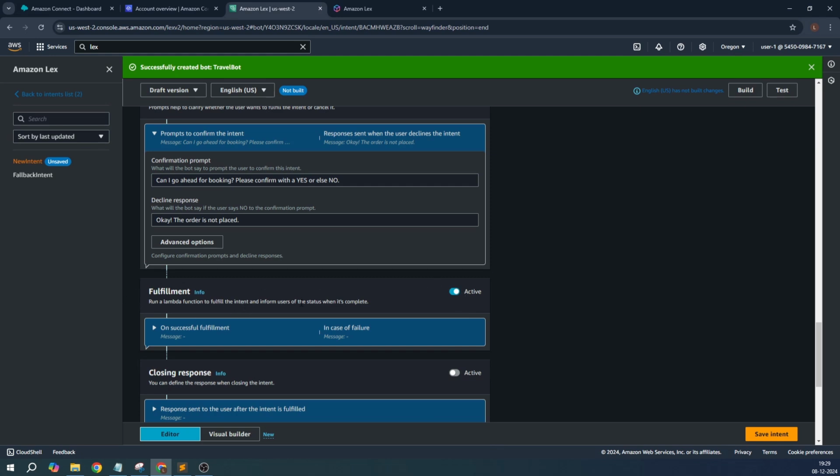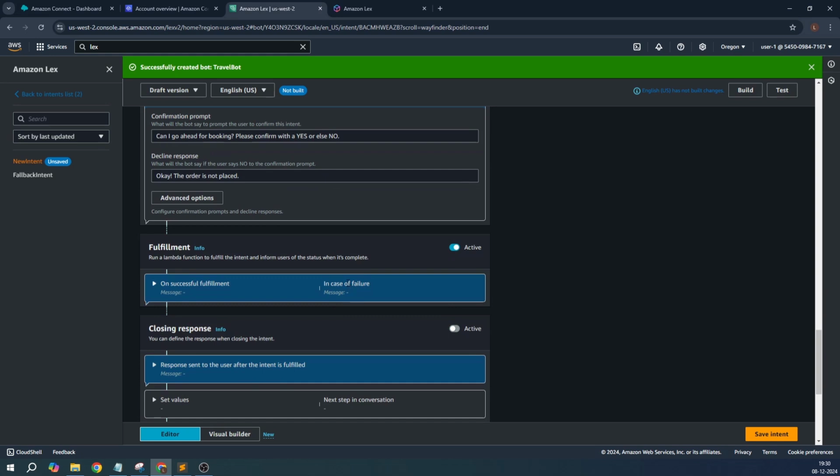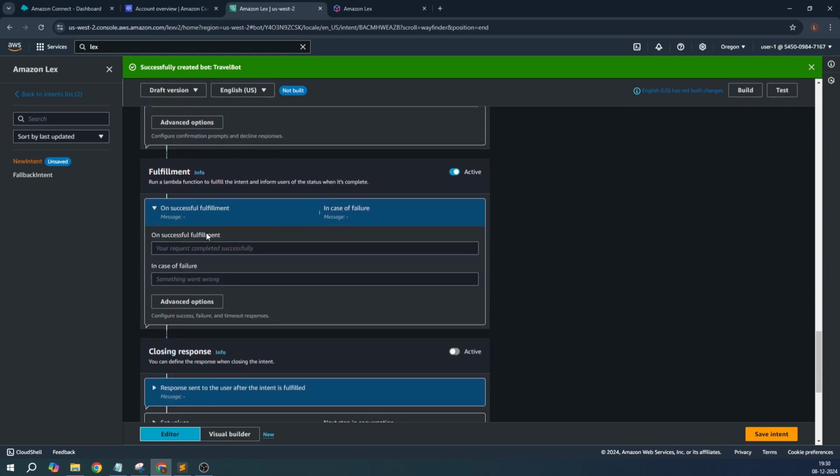So fulfillment is how you are going to fulfill the request of the user. The user's request is booking a flight, but now in the backend, in order to take it, you can utilize a Lambda function. The function would take all those details that you have populated with the help of slots and a backend database or any other platform through which it can further asynchronously process the request. And as a closing response for fulfillment, you can say that your request has been submitted.